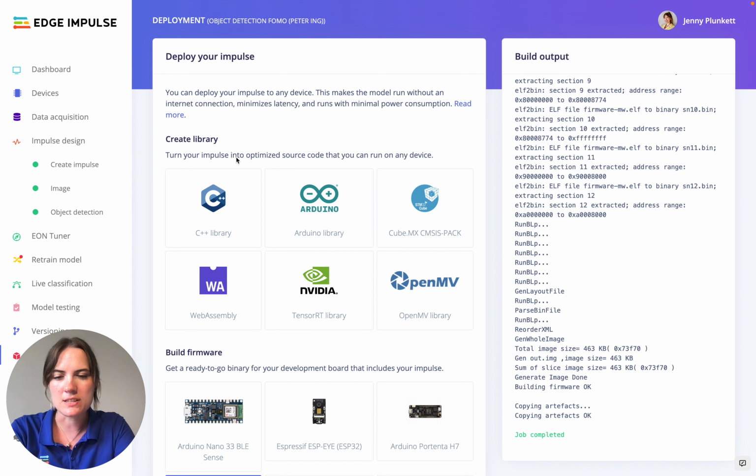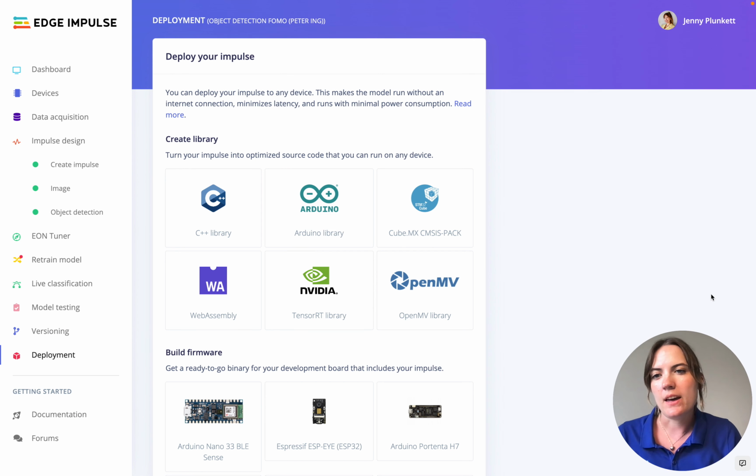Now, moving on to the deployment tab, we can see here that we have a bunch of different types of libraries that we can deploy our model to. We can deploy a C++ library that contains all of our digital signal processing code, all of our trained model information, and everything that you need in order to get started doing object detection on your microcontroller. And this can include any microcontroller that we don't necessarily officially support on the Edge Impulse website, but you'll need to do some more work to integrate your camera driver into the Edge Impulse SDK. But we have more information about that in our documentation.